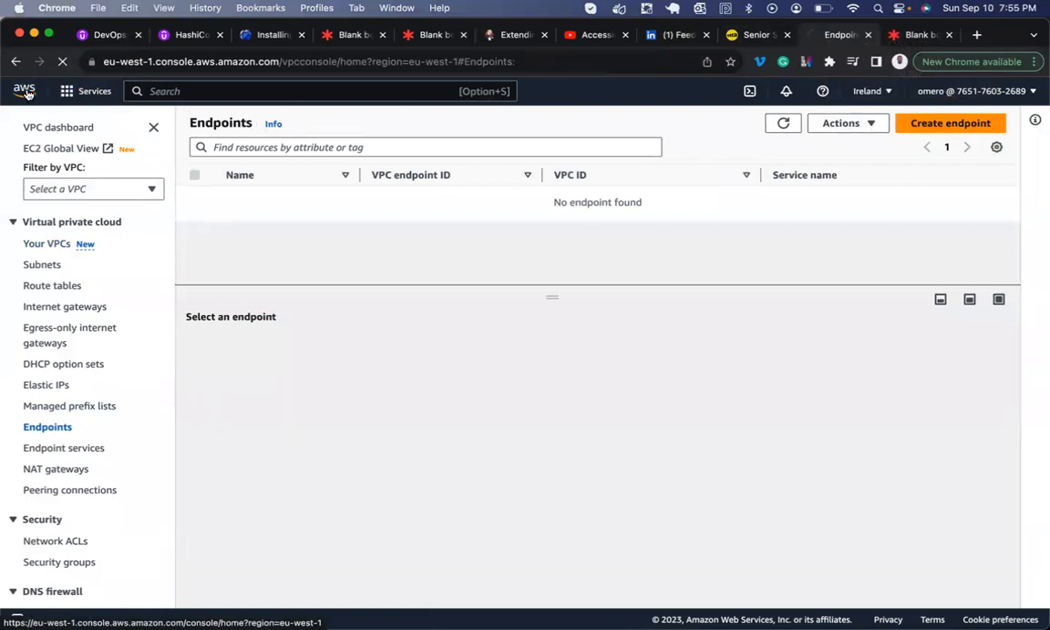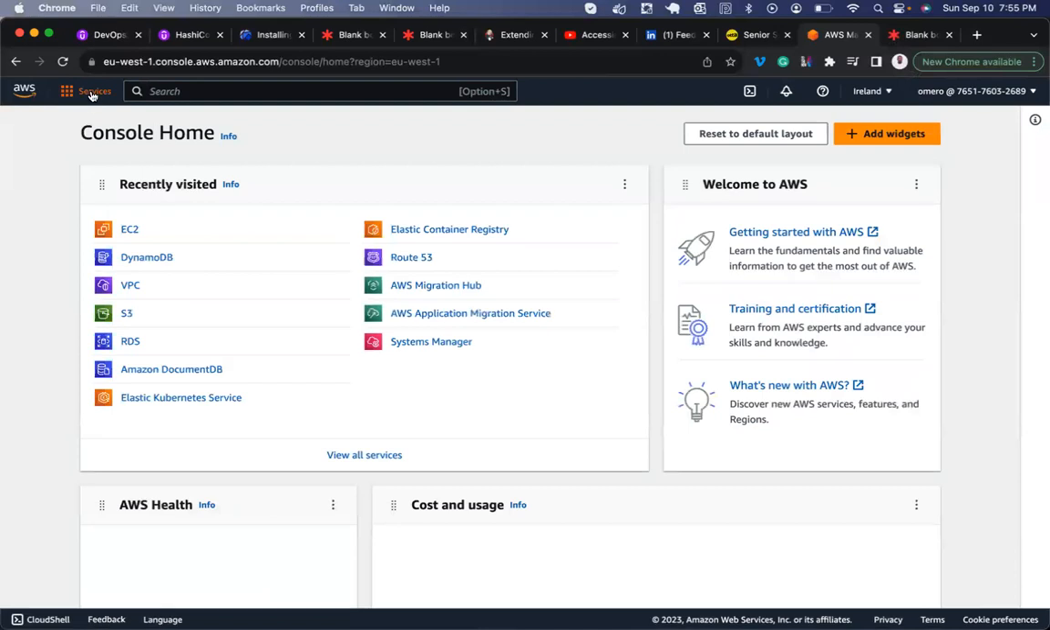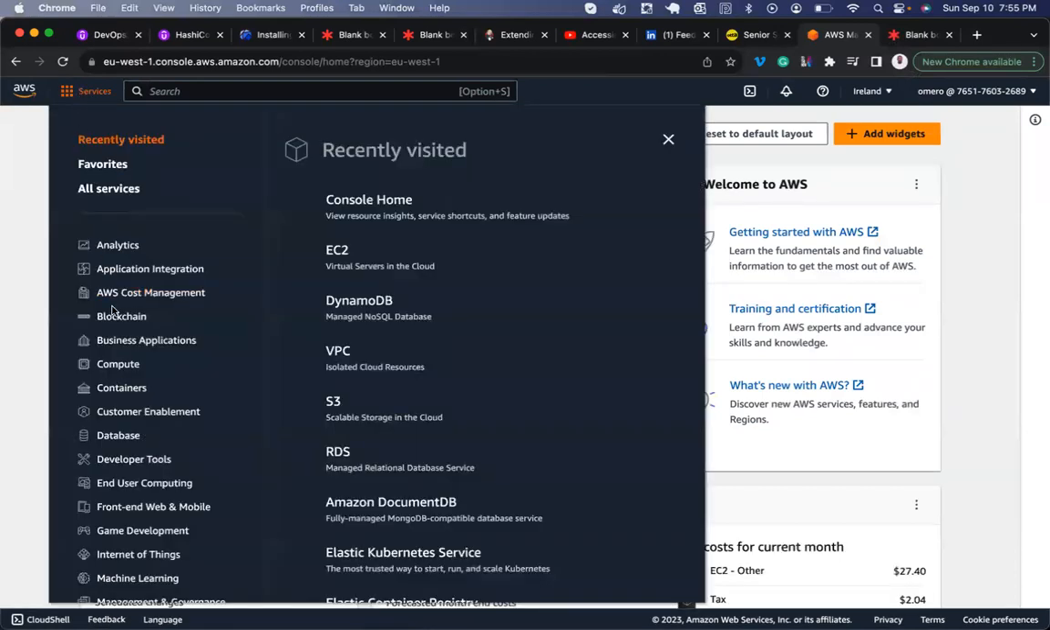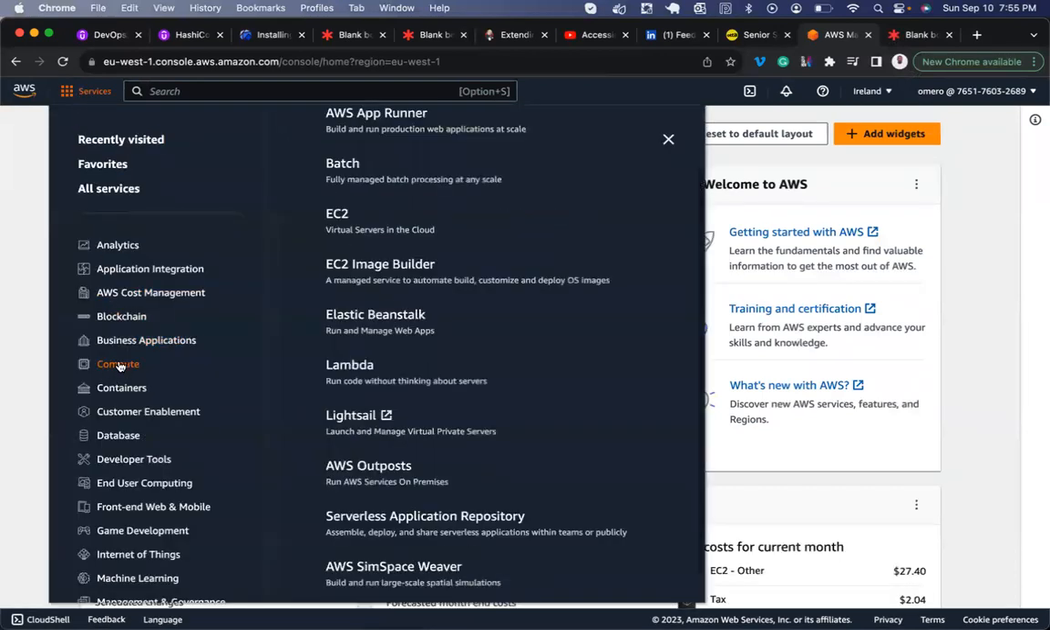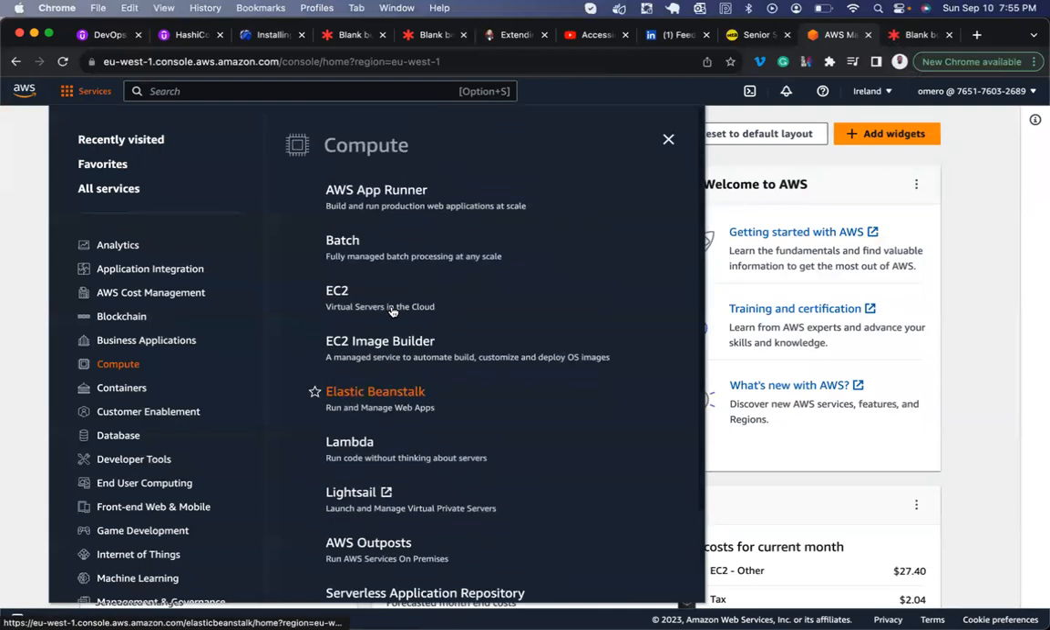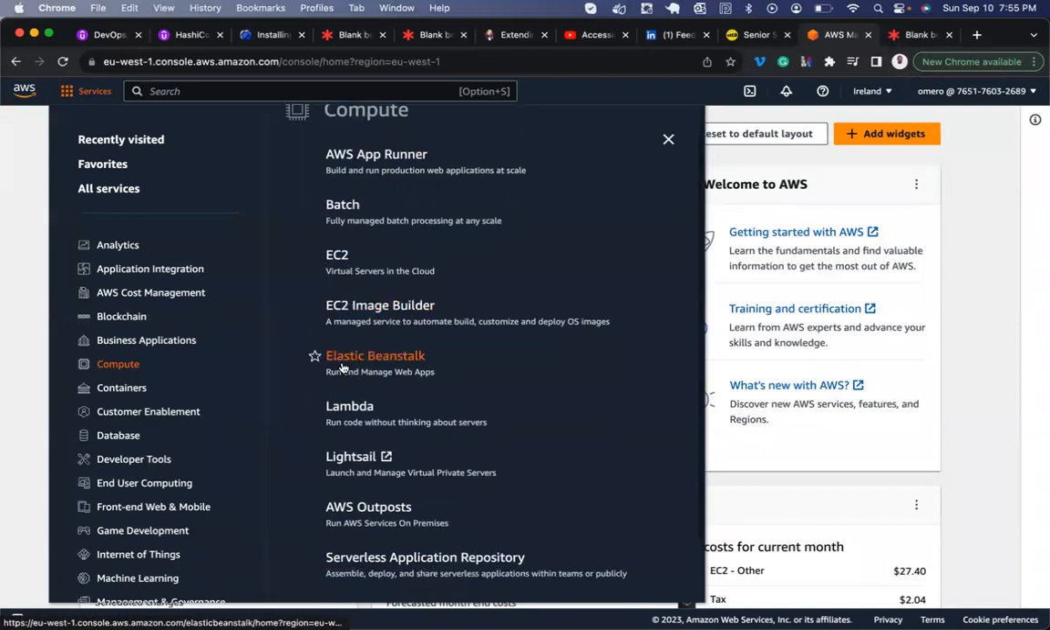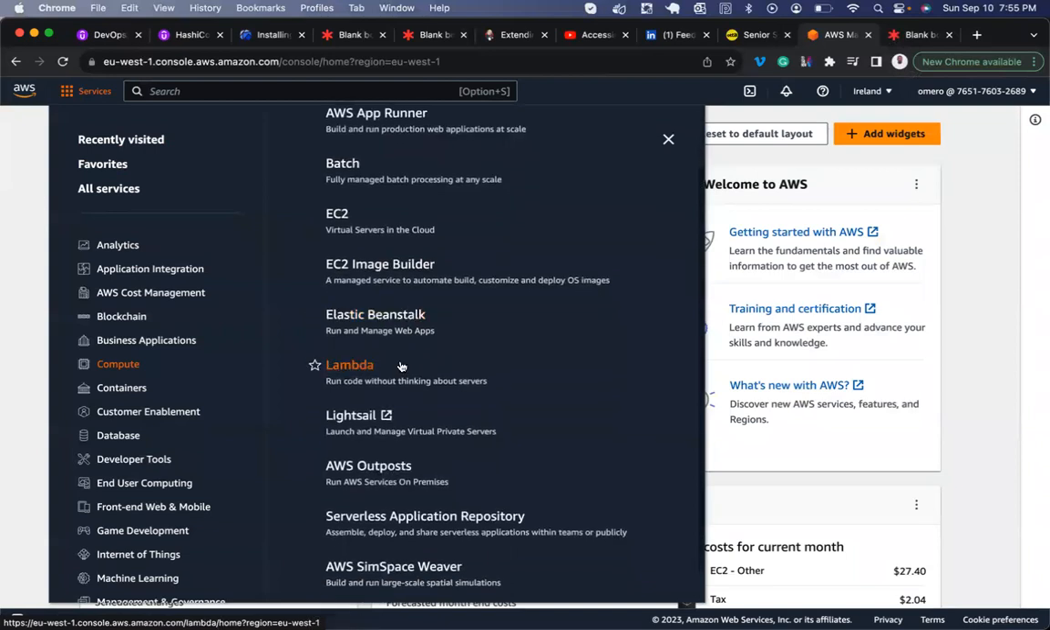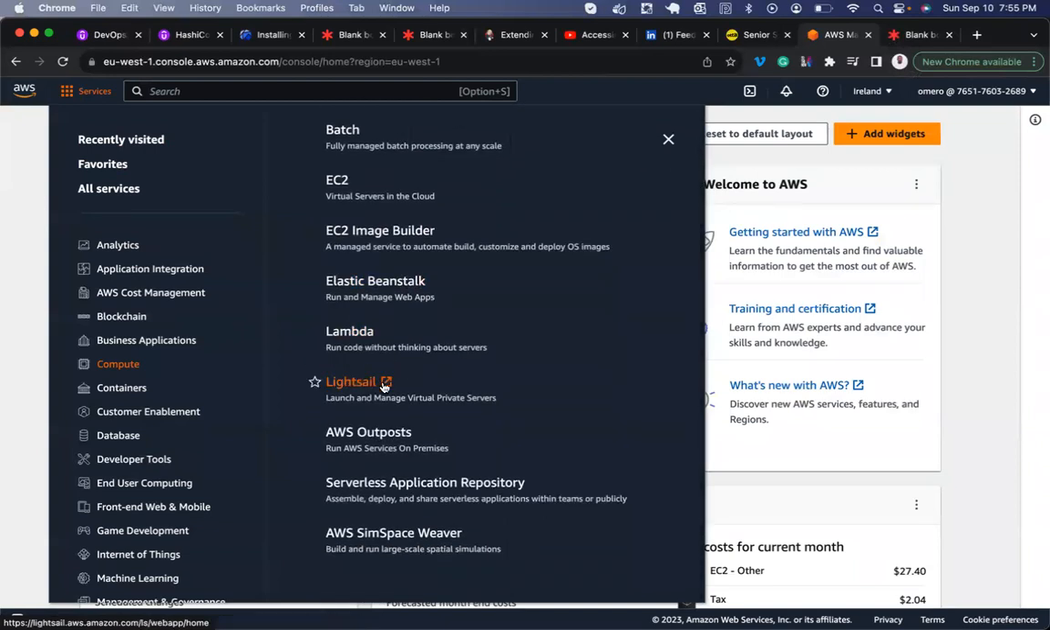So come back to this. Come back to your console. Now go to services and come to compute. So I click on compute. We have a lot of compute services: AWS App Runner, Batch, EC2, EC2 Image Builder, Elastic Beanstalk, Lambda, Lightsail, AWS Outpost, Serverless Application, SimSpace Weaver.